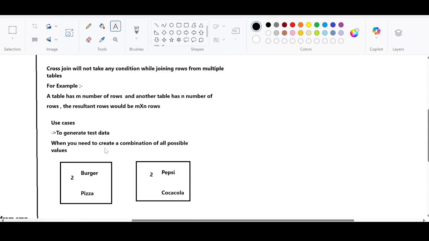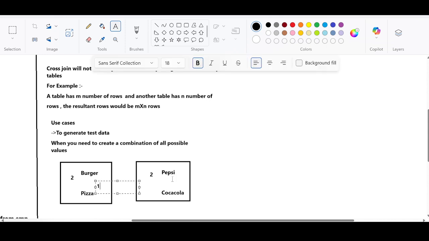So you are asked to purchase one item from the snacks and one item from the drinks. So these bills will be generated. The total price will be generated according to these cross checks. We'll see how it can be generated with a small example.